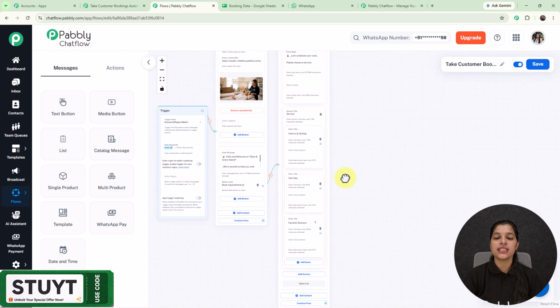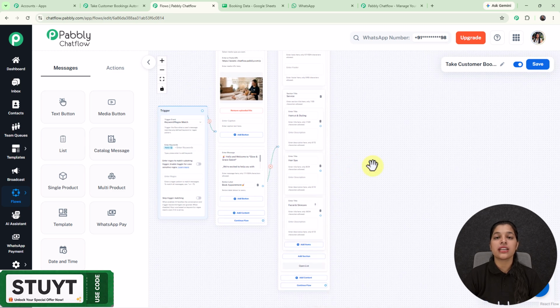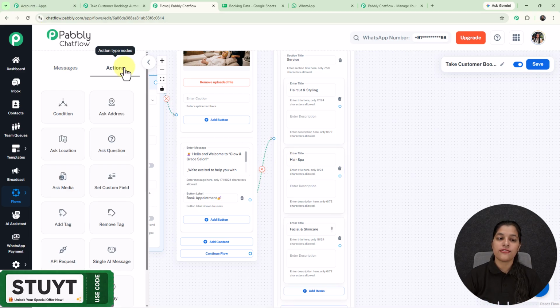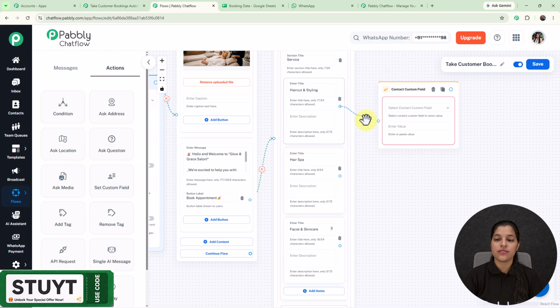Now if my user will select any of these list items, I want to get to know which item my user has selected. So for that we have to provide contact custom field to all these list items. So you can think of contact custom field as a particular column which consists of the particular data. Now for adding the contact custom field, you have to move towards the actions where you will see this node that is set custom field which you have to select.